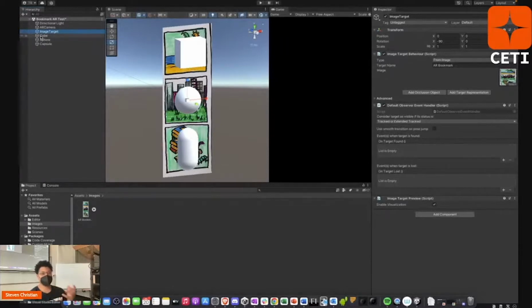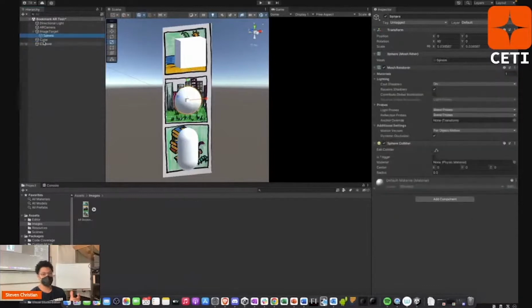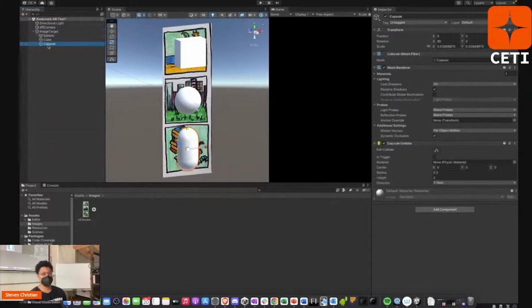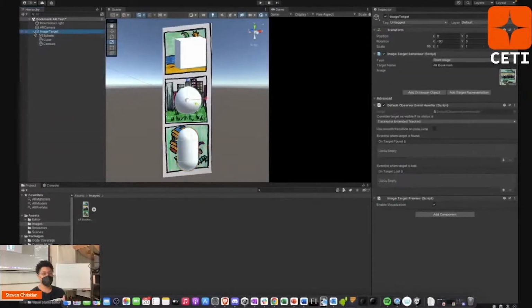And so what that looks like is essentially like, if we're familiar with a tree diagram, or like a folder diagram, where you can add objects into a folder, and whatever happens to that folder will affect those objects. So that's what we're going to do. We're just going to drag and drop the capsule, the sphere, and the cube into the image target as a folder.